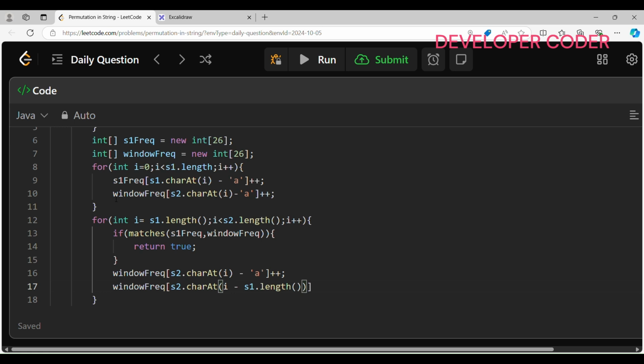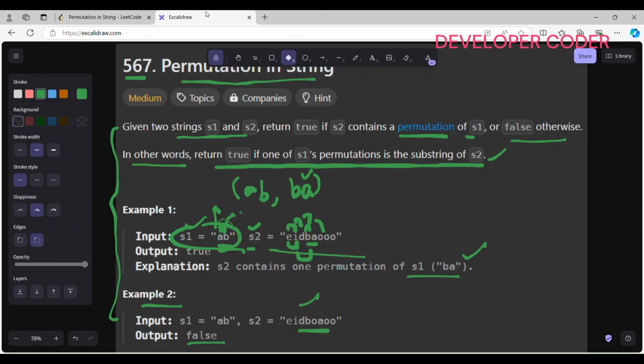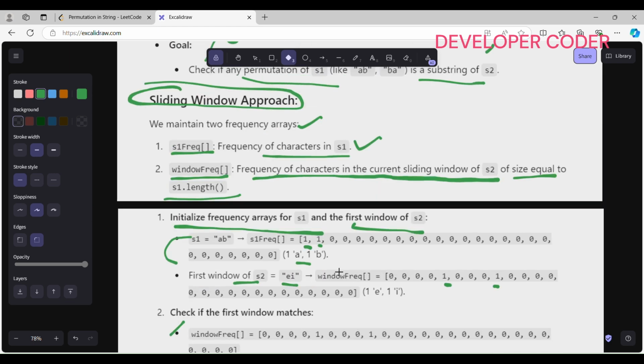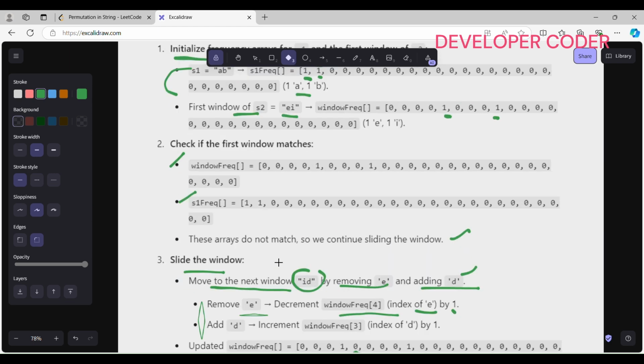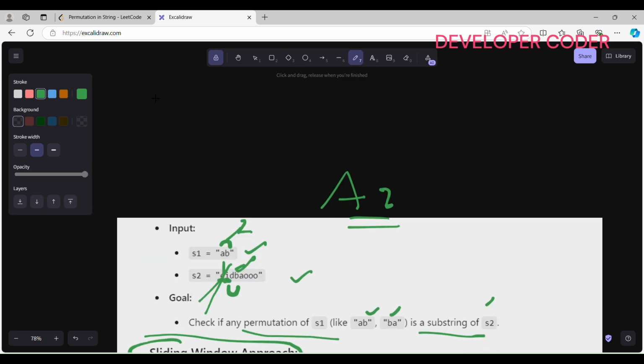Okay, and then once this is done, okay, here we have to decrement. Okay, minus 'a', and we have to decrement, right? Minus minus, that's it. So what we are doing here, we are removing the leftmost character, right? So this is what we are doing, right? Here remove e, okay, and add d, right? So here remove e, add d. So this is what we are doing, right?